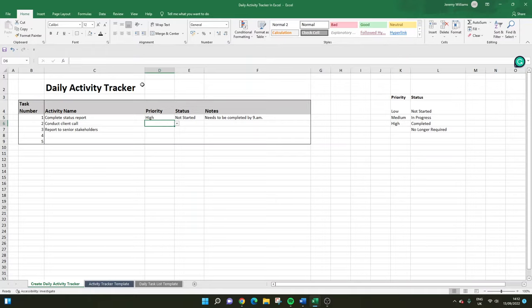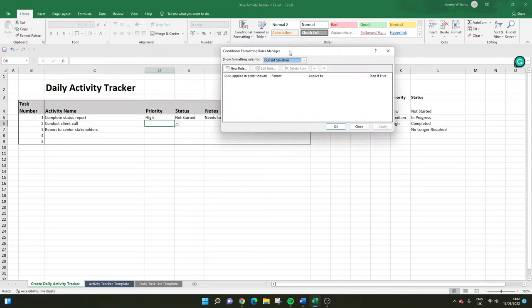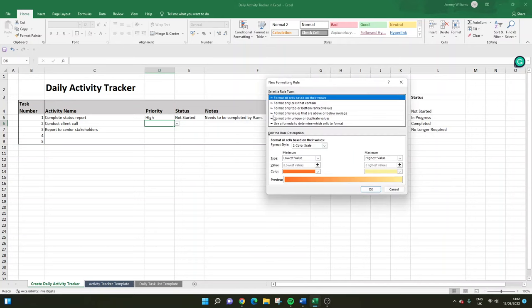And the way you do that is you make sure you're on the home ribbon, and then you look for conditional formatting. And then what you essentially need to do is set up some rules. So click manage rules. Now what you do here is you need to click new rule. And you have different rule types that you can set up.